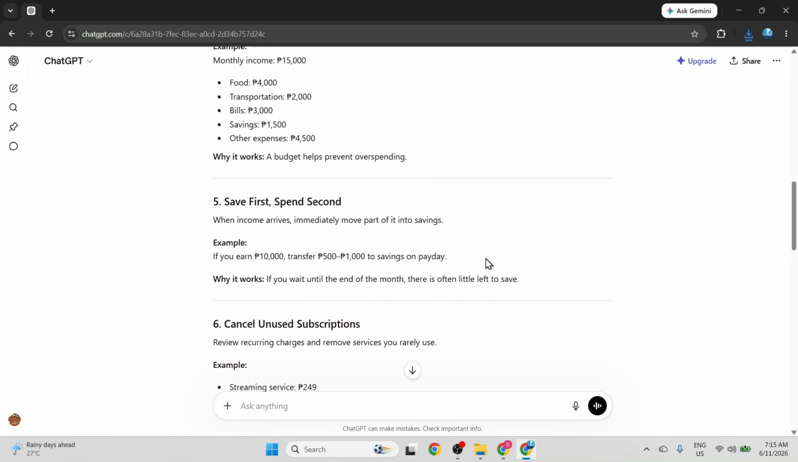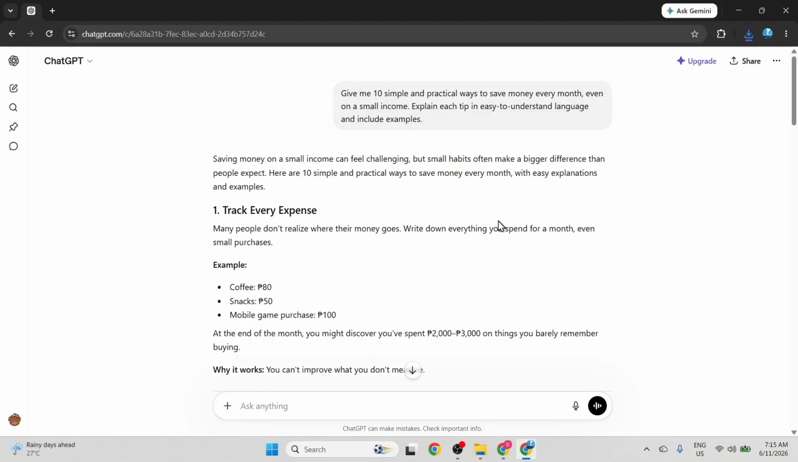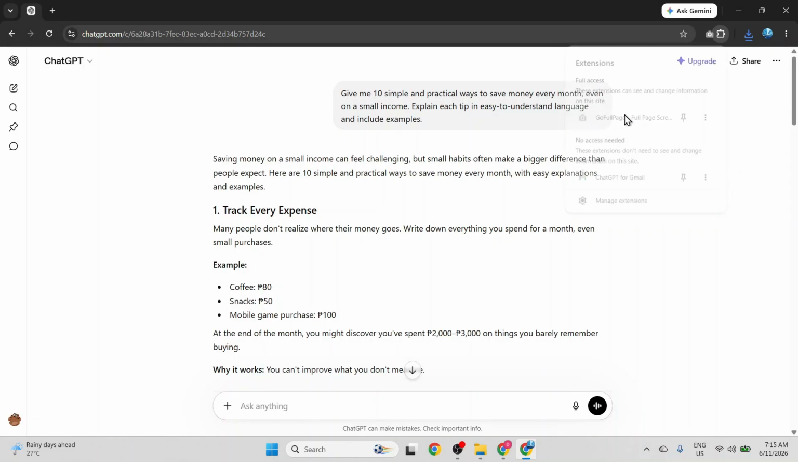Now, if I want to save this conversation as a PNG image file, I scroll back up to the top of the chat page. Next, I navigate to the top right corner of my browser window and click on the extensions icon, which looks like a puzzle piece. From the drop-down menu, I choose the extension called Go Full Page Screen Capture.